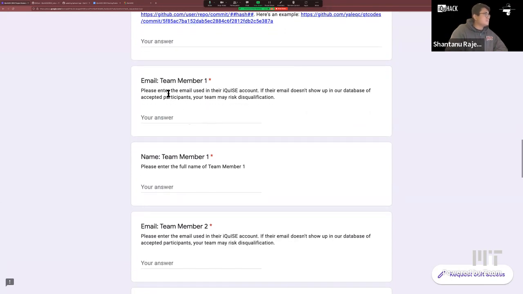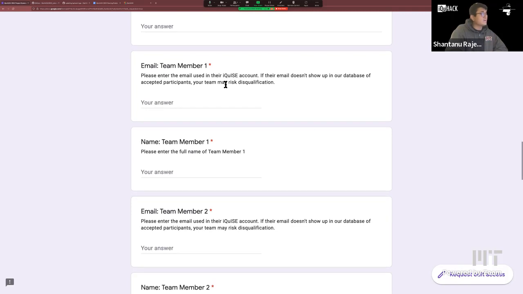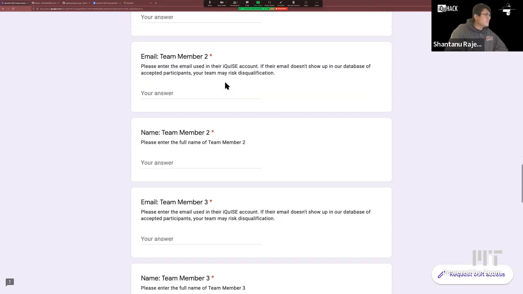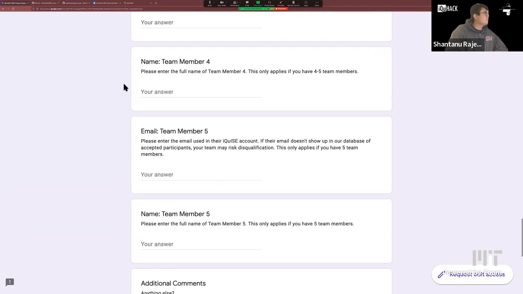Another final note here is that we want you to write down the emails of all of your team members, and these emails must be the emails associated with their iQuHACK account. This is so that we can verify that all of your team members have actually registered and been accepted to iQuHACK. Yeah, that's about it for this submission form.